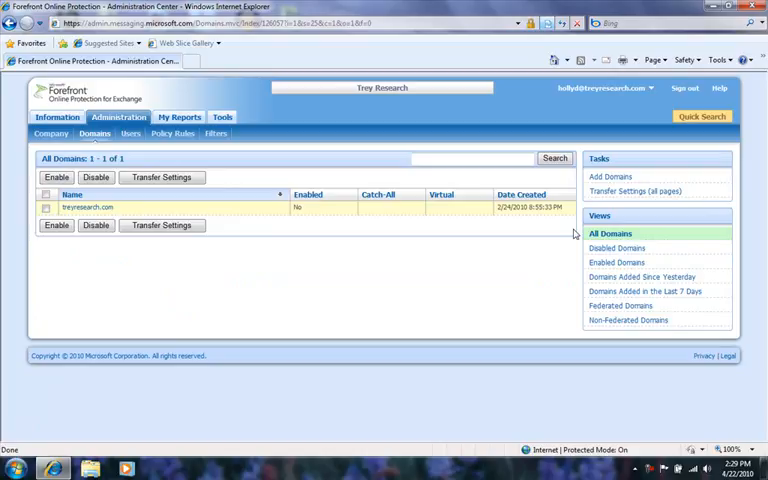When creating a new domain, you can use the service settings from an existing domain by choosing to use it as a template. After you add a domain, you should wait at least 30 minutes before updating your DNS information. This gives time for your new domains to be replicated to the hosted filtering network.